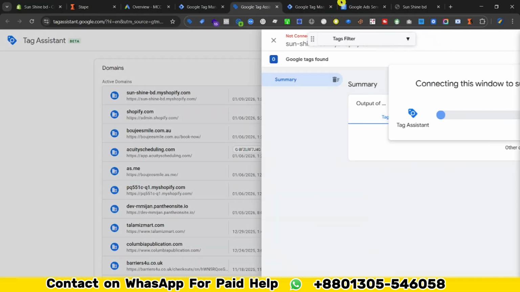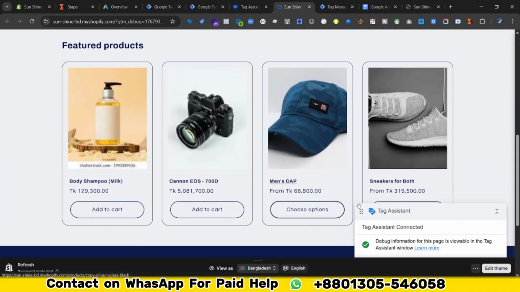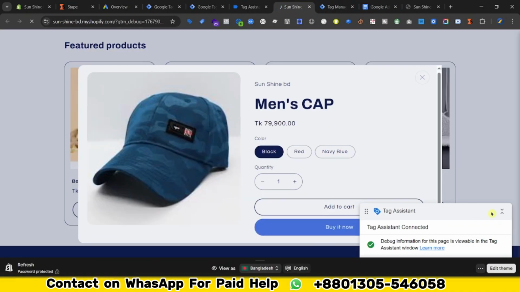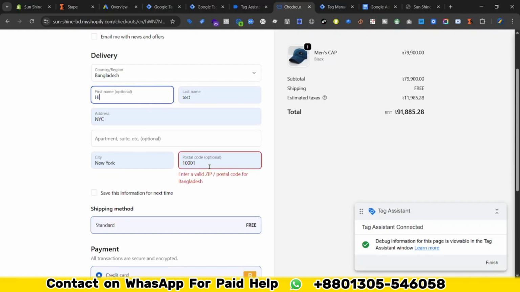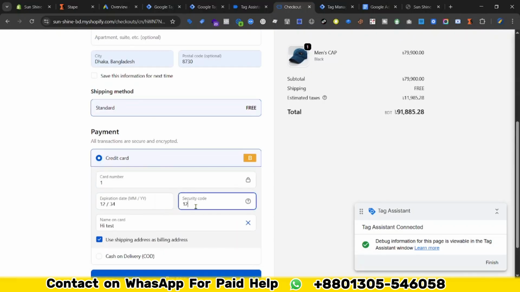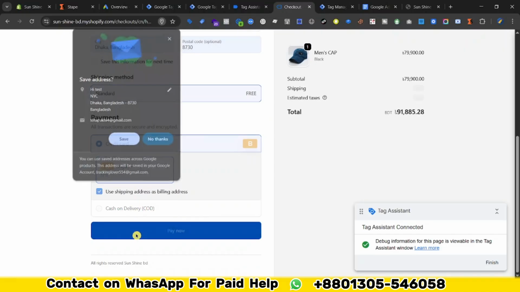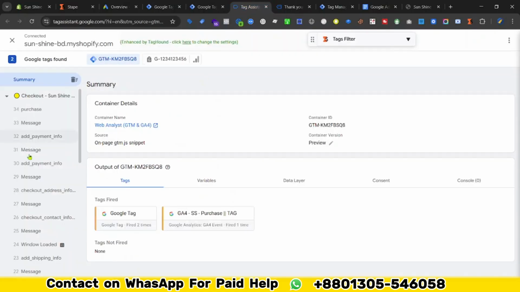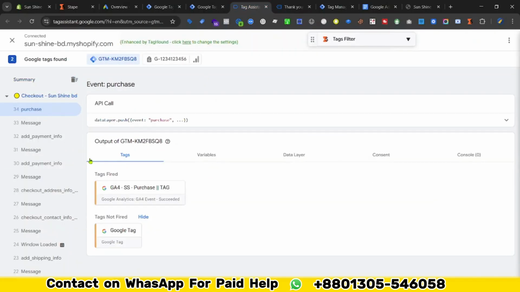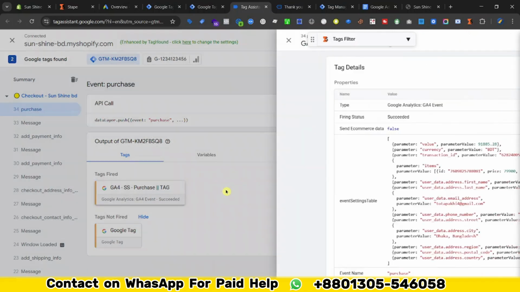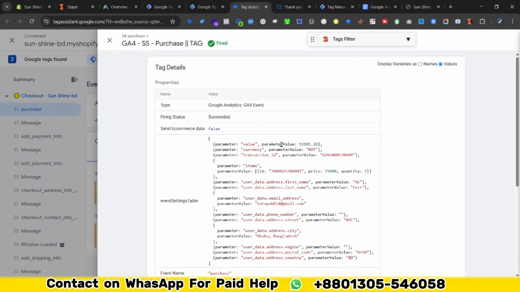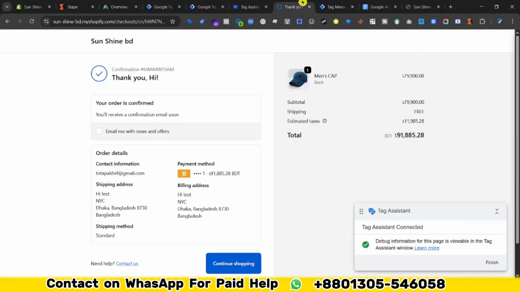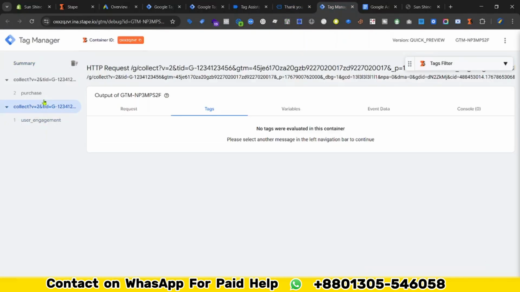Okay, if I make parses, we can see the parses is done, and in browser side we can see the parses event is fired. Okay, if I show you, then you can see here is the value, currency, transaction ID, first name, last name, user phone, etc. If I go to the server, you can see server received an event.